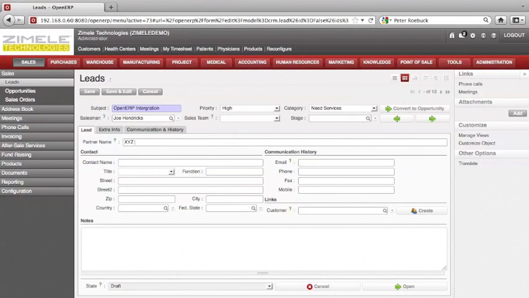So let's fill in other fields as well. Contact name. Select the title. Communication history, phone number, need to add that in, fax, and mobile number.